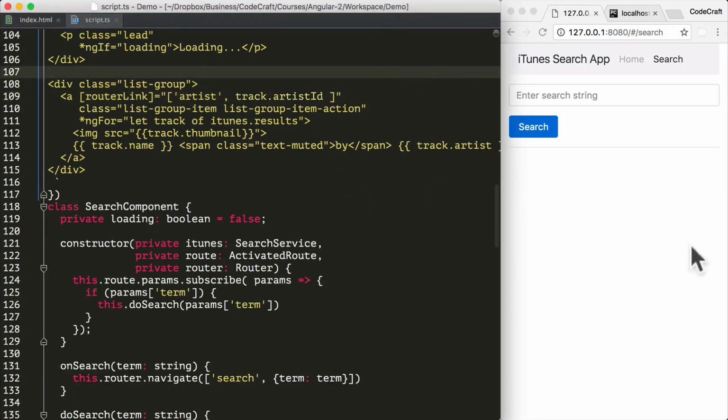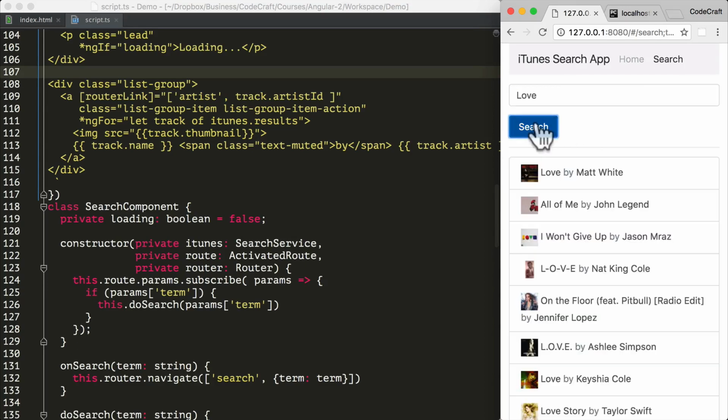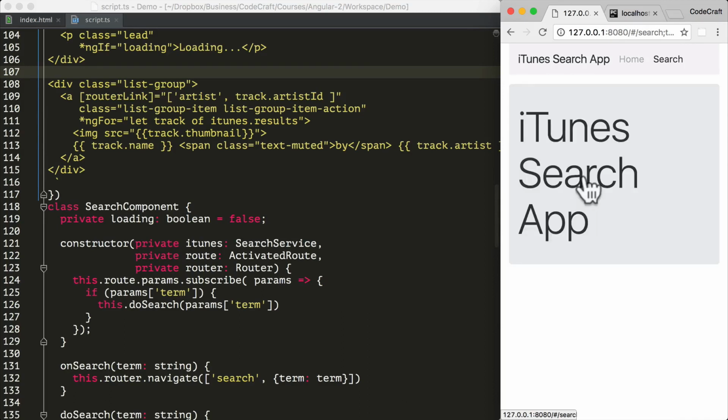So let's see if this works. Now if I search for the term love, you can see it returns results, and also the URL changes to semicolon term is equal to love because we're using optional parameters, and therefore that's using the matrix URL notation. Now if I click on the first item, something strange happens. We're just shown the home page.